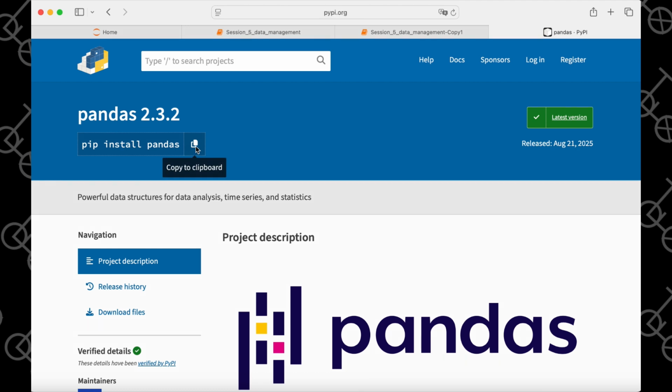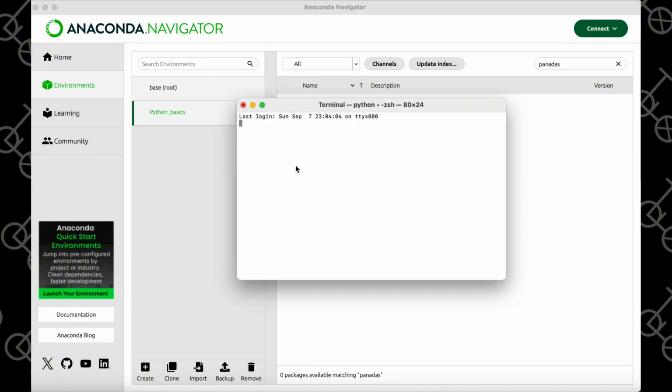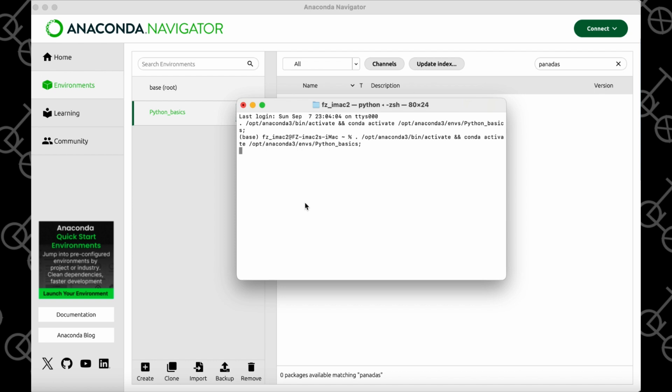Then click the Copy to Clipboard button to copy the pip install pandas command. Then follow the remaining process in this video carefully. You can pause the video at any time and implement it on your machine step by step. Copy the pip install pandas command into the terminal.